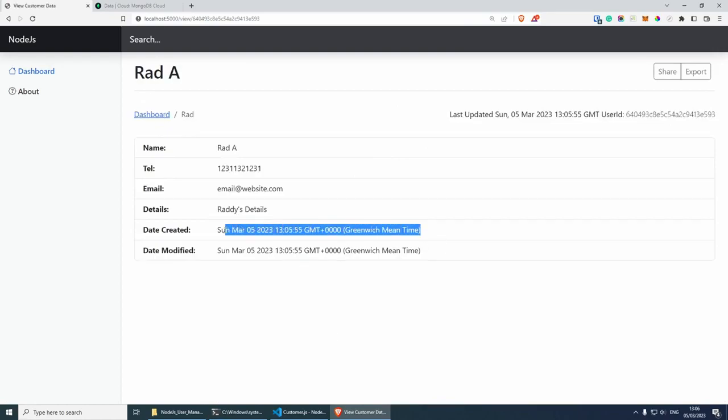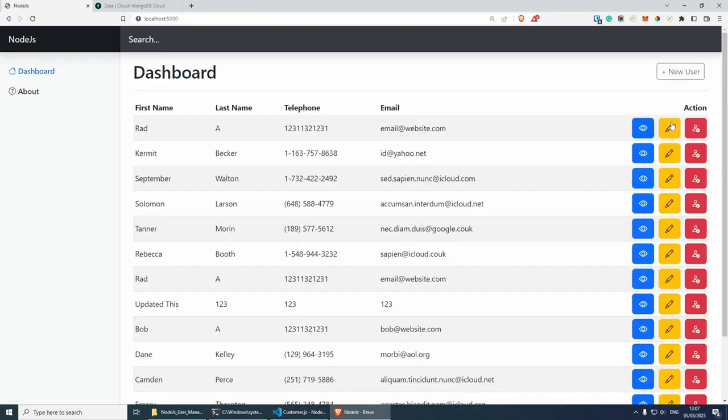I'm not going to convert those because I've already showed you how you can do that. But that's pretty much going to be all for the detailed view. And of course, you can build on this and make it look the way you want. The next one I'm going to do is the edit. So the edit is actually going to be pretty much exactly the same as adding a new user, which means that this is going to be an easy one.